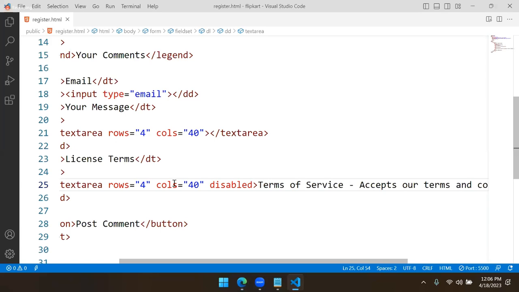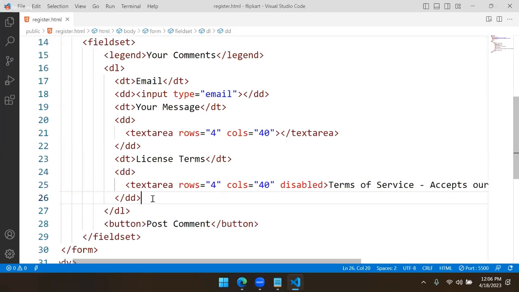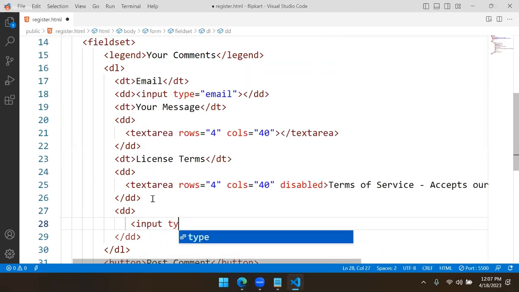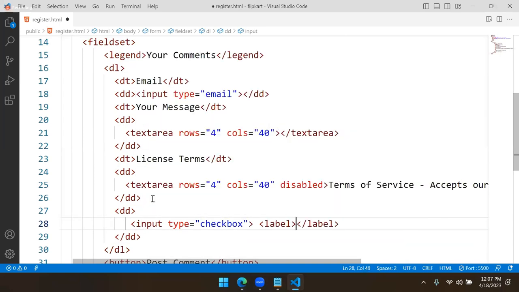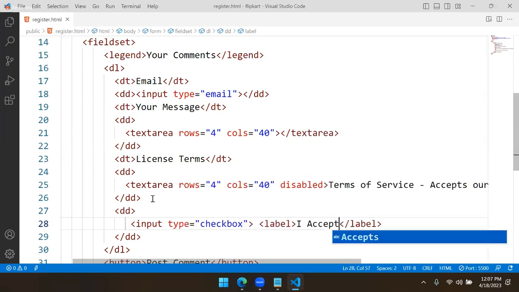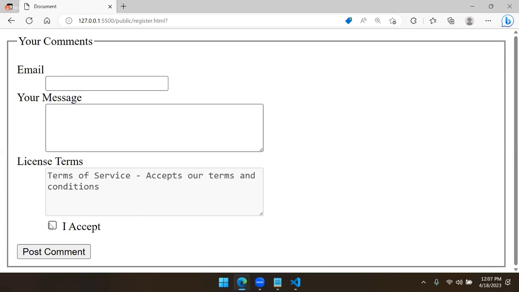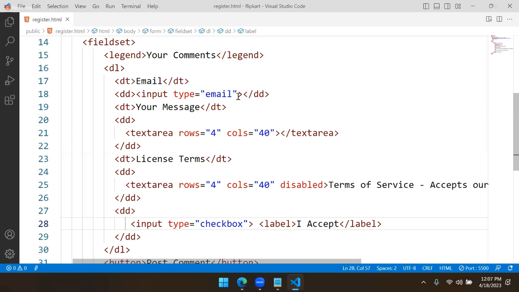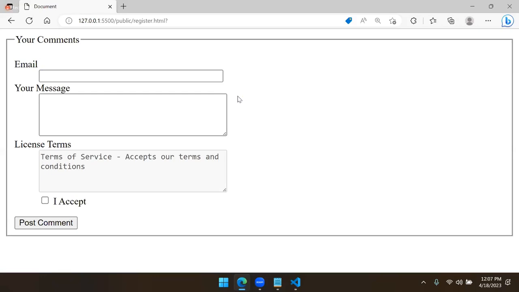Suppose we are adding another data definition here, input type equal to checkbox, and a label I defined, I accept, like this. You see, this is a checkbox below. This is a general form interface you will see everywhere. For the text box, email also, we can adjust the size now. Email size is equal to 40. It will keep it lengthy. That depends. You can adjust that.